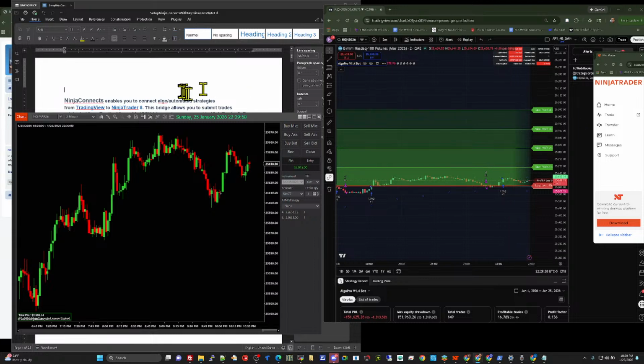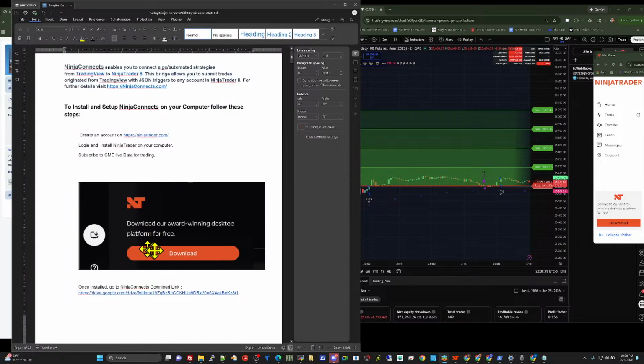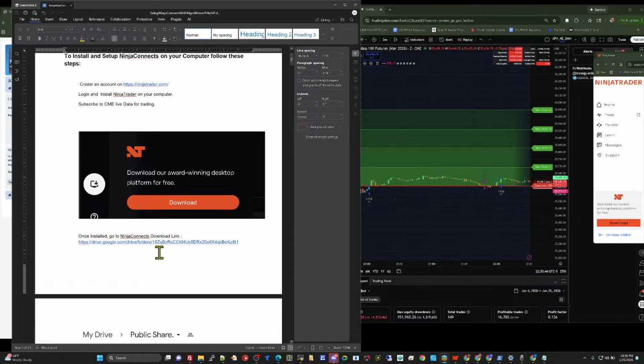So in order to set it up, we need to understand that NinjaConnects enables you to connect algorithmic or automated strategies from TradingView via NinjaTrader 8. This bridge allows you to submit those trades which are generated on TradingView through NinjaTrader. So in order to do that, first of all, go to NinjaTrader.com like this. Log in, download, and install. In order to do so, you can watch a video which is listed here.